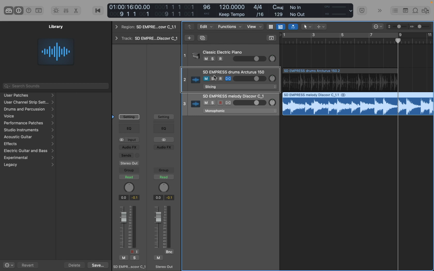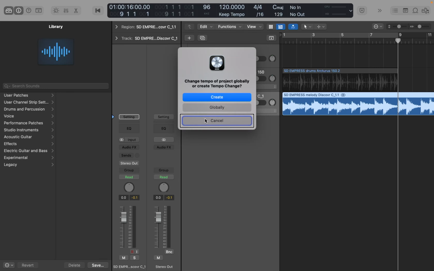So now if we press Command Option Shift T, this should set the length of the region to be exactly where we need it to be for the right tempo. So I'm going to press Command Option Shift T. Change tempo of project globally or create tempo change. So you see, this wants to know if we should change the tempo of the project globally or create a tempo change. And we're going to go ahead and change the tempo globally. Now, fortunately, we already have Flex Time turned on for the first loop, so it will just follow along and snap to the new tempo. So let's go ahead and press Globally.